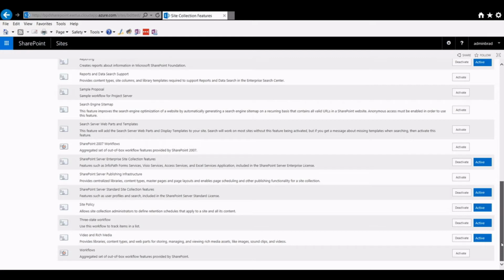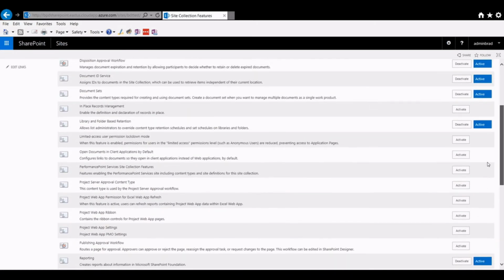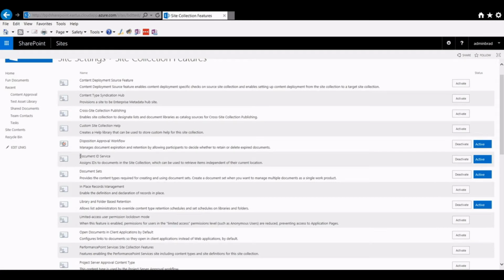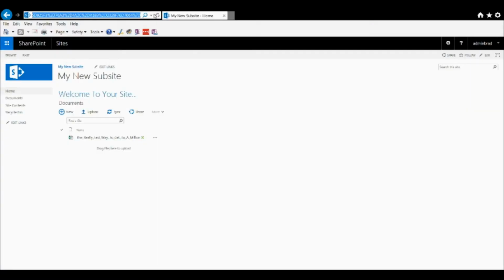Let's go back up. And we're going to look for the one called Document ID Service. And we're going to see a button. And that button, if it's not enabled, is going to have the button Activate. But you can see in this case I already have it activated. But if not, you would hit the button Activate and that would enable the Document ID Service. So that then allows us to use this feature of Durable Links.